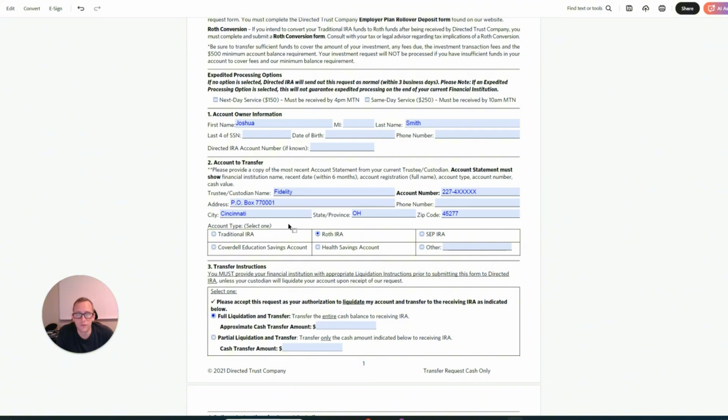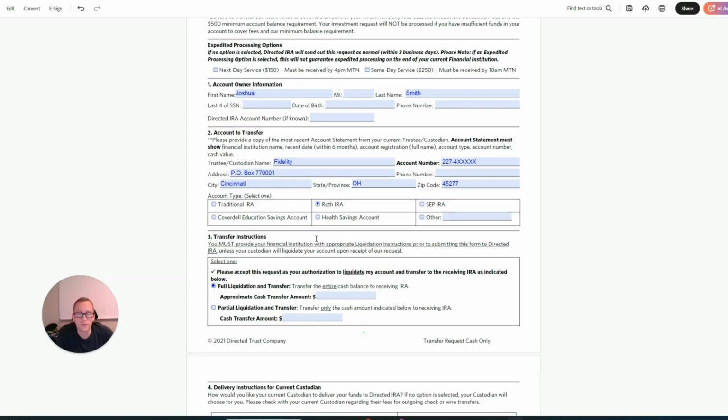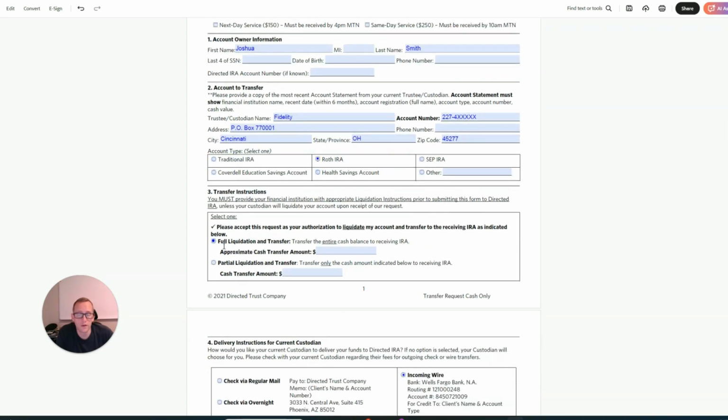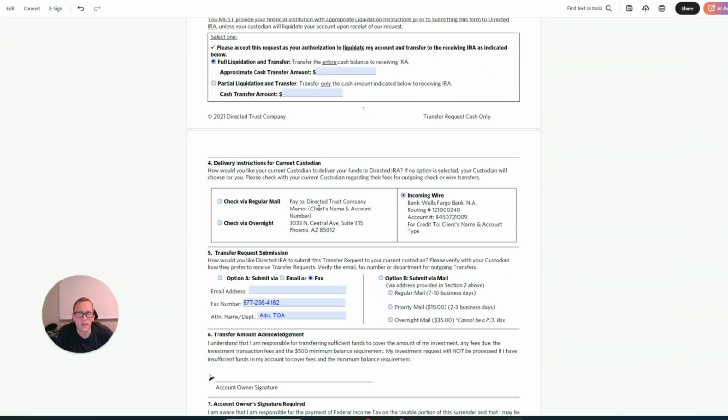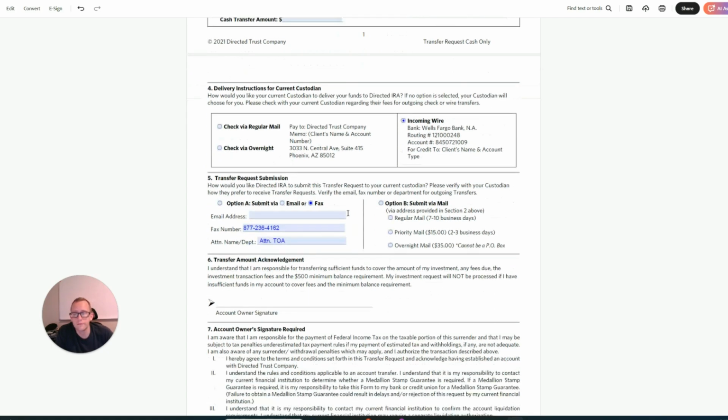So this is what I found for Fidelity. Then you're going to select what type of account you are transferring. And then from there, it's either a full liquidation or a partial. So you can just transfer out a portion of that account if you'd like, or you can do the whole thing. It's up to you. Then here they'll indicate, do you want it sent via regular mail or overnight as a check, or do you want an incoming wire? I would always do incoming wire. It's the fastest. You get your account up and running much quicker.